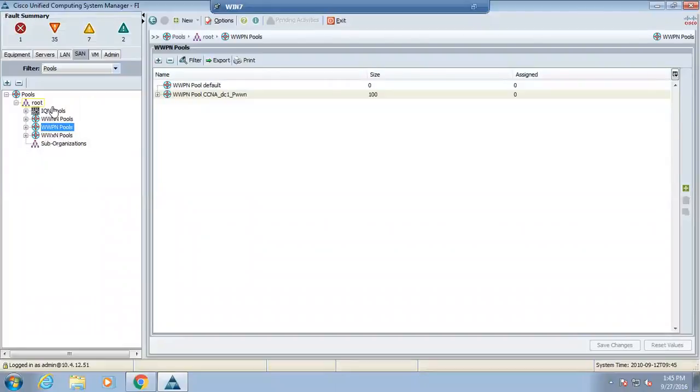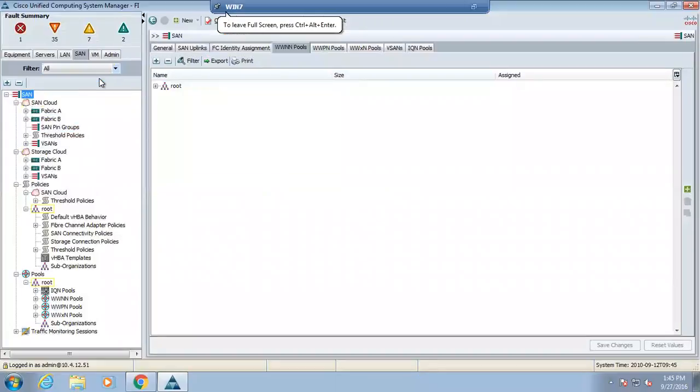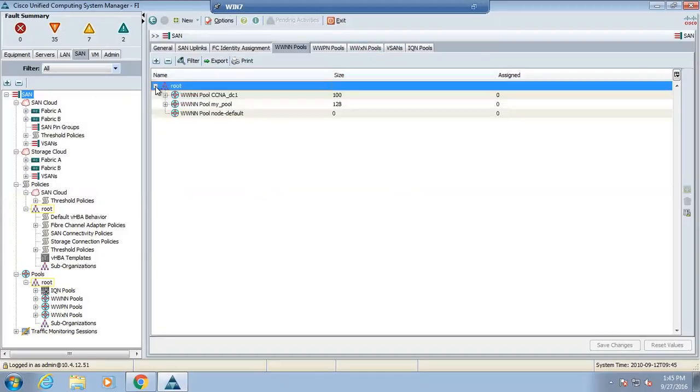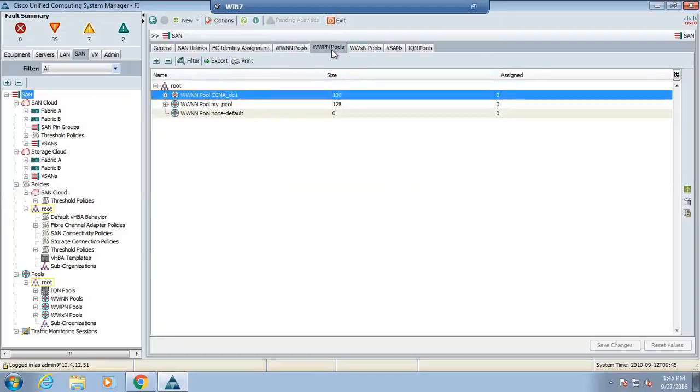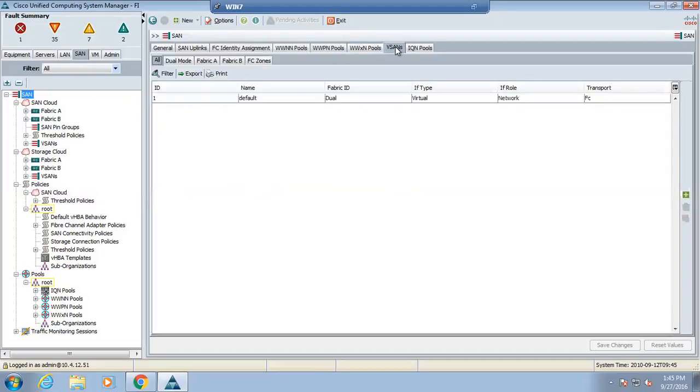Let's say PWWN and what are the policies. If you want to see, I can say show me everything. So we want to create virtual local area networks, virtual storage area networks also. Here we have created no iSCSI qualified names. See WWNN, there is a pool. WWPN, there is a pool. XN vSANs, if you want to create a virtual storage area network, just create it over here.